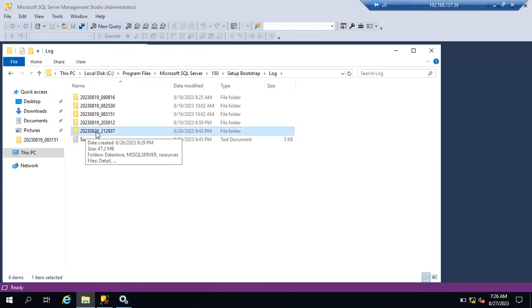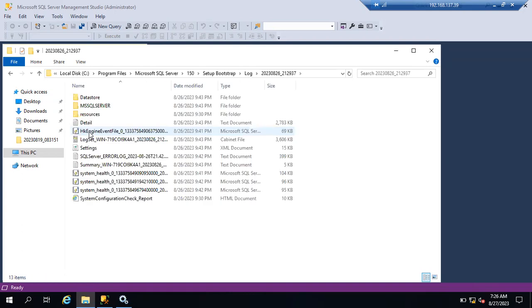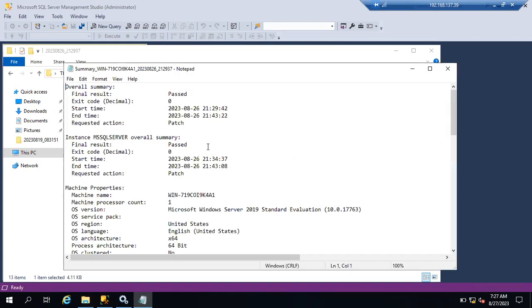Yesterday's date is 26/8/2023. If you open this 26/8/2023 folder, here also you can see the same summary.txt file with the instance name and all. And here also you can see another file called detail file. Again, I am saying, during installations or patchings of SQL Server, if you face any errors, generally the first source is the summary.txt file. If you don't find enough information in the summary.txt file, then you can also check the detail.txt file.